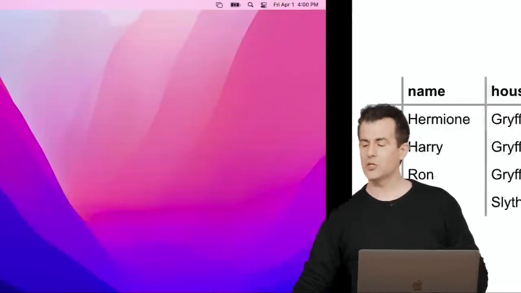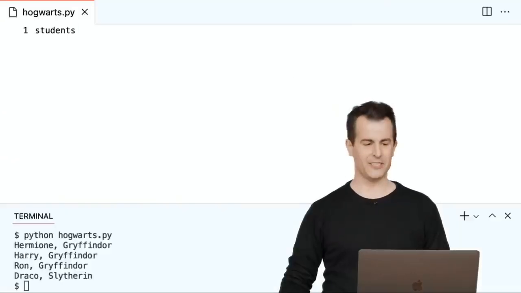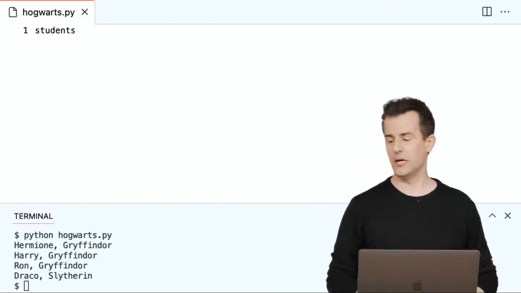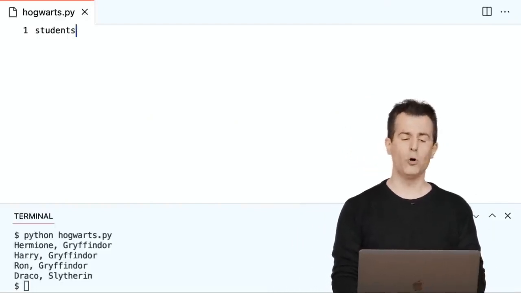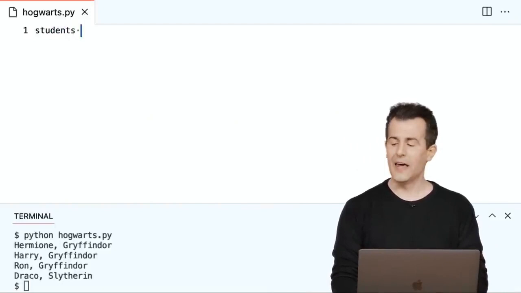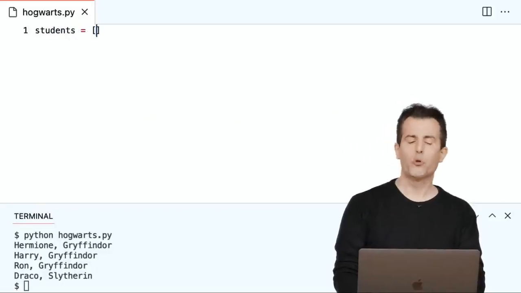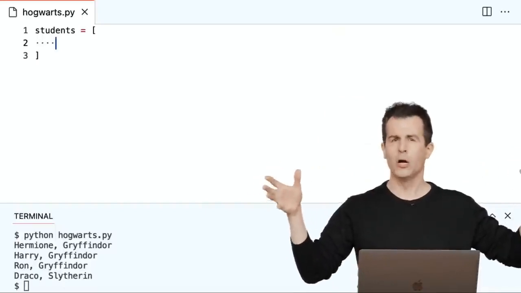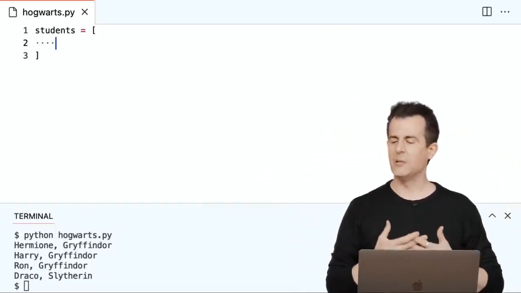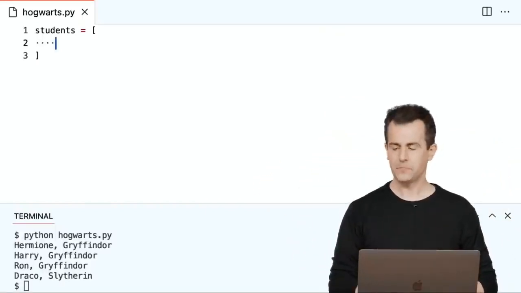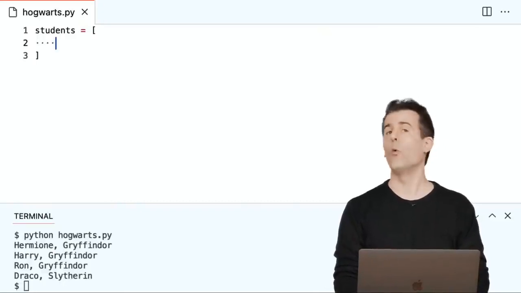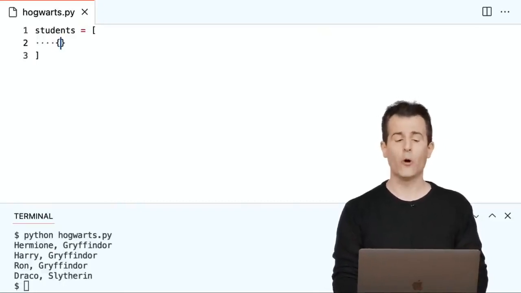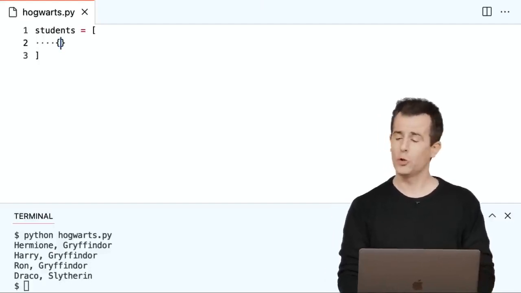Let me go back to VS Code here. And let me define a variable called students that is equal to a list. And I'm going to preemptively move my cursor onto separate lines, because I know this is going to be long. And I want to fit all of the elements of this list inside of it. I'm now going to create a dictionary, one dictionary per student. And how do I create a dictionary? I just use those curly braces. But it's up to me to define what those keys are.